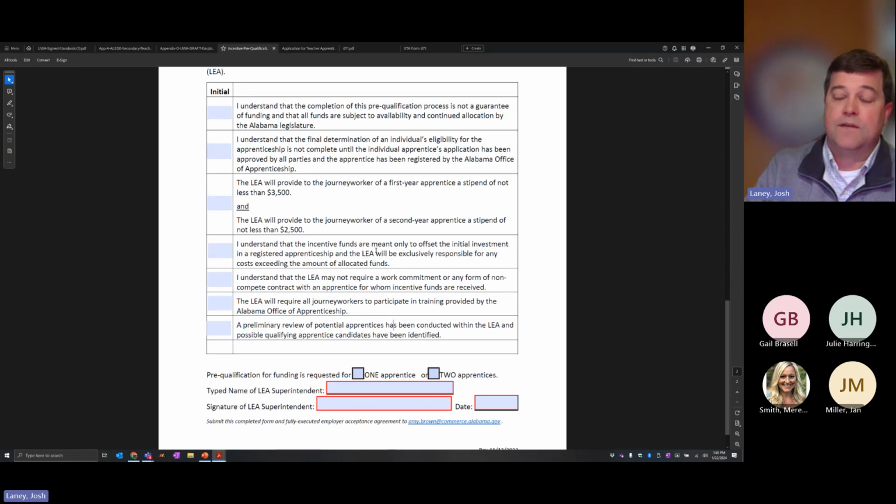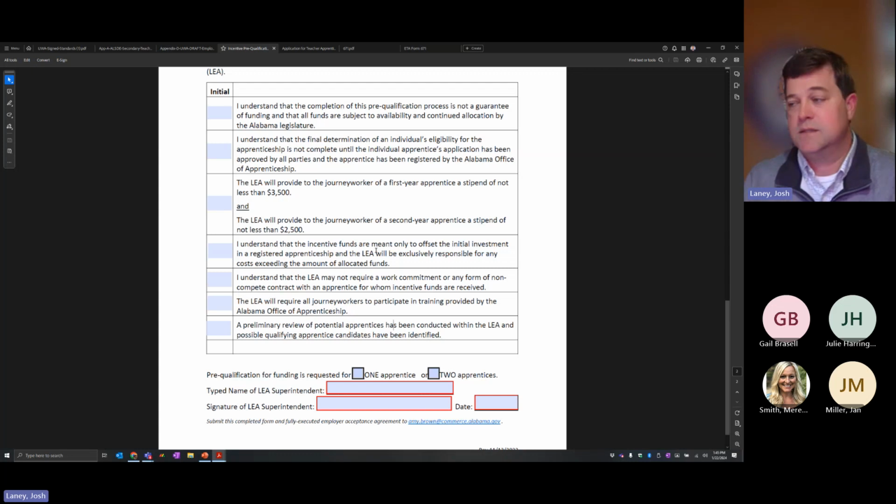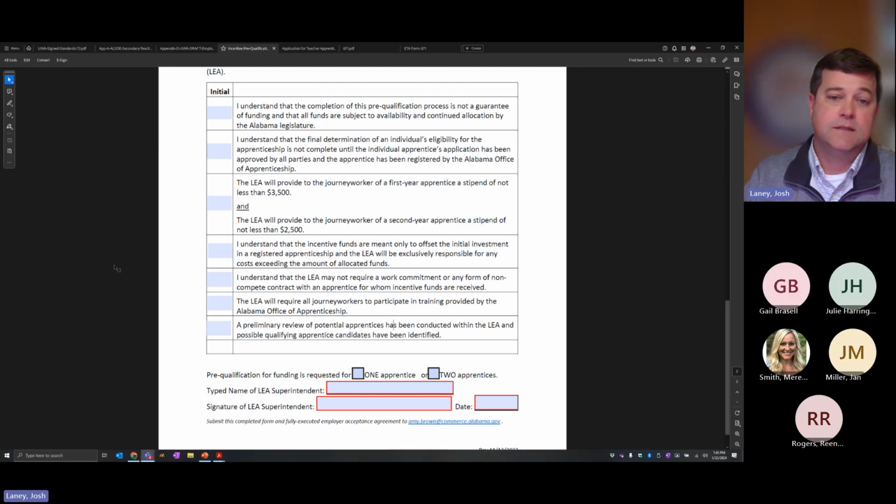Then you understand that the funds are meant to offset. And I already said this is an offset. There's no such thing as free. So a registered apprenticeship is an investment by an employer. If you use the $40,000 and you find that there's still a couple of $1,000s of expenses or whatever, then you'll have to cover those out of local funds. This is not something where you can come back to my office and say, oh, we need more money.